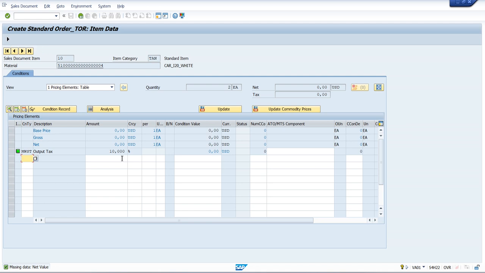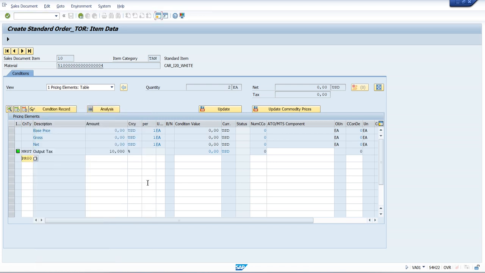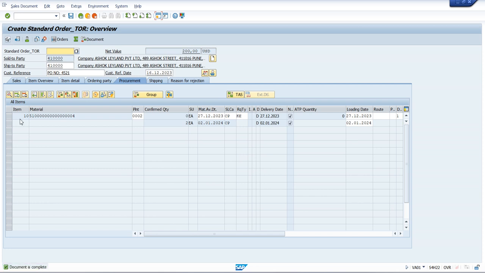I think it is asking for some value. The value is missing over here. So we can update some value over here. Maybe I'll just put some value, and just go for it. Now the document is completed. We have already seen about the incompletion procedure. So just give a save.